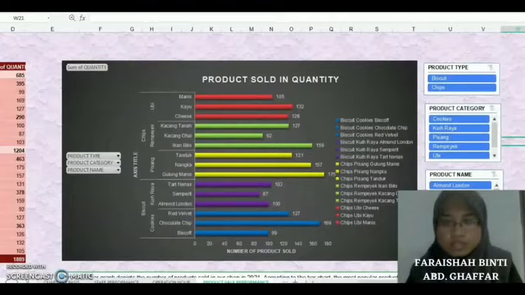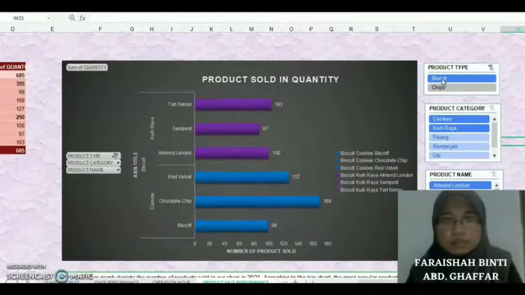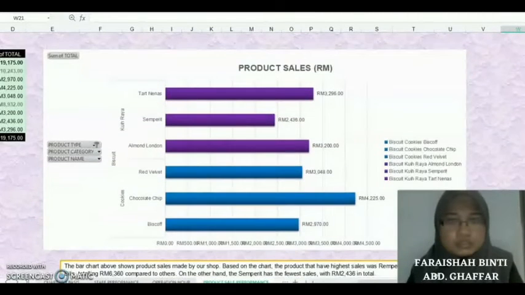In this sales performance, we use a filter to help us know more detail about the product performance. For example, if we want to know about the biscuit sales, we can click the biscuit and it will filter it, and we can see the product sold in quantity and the product sales.